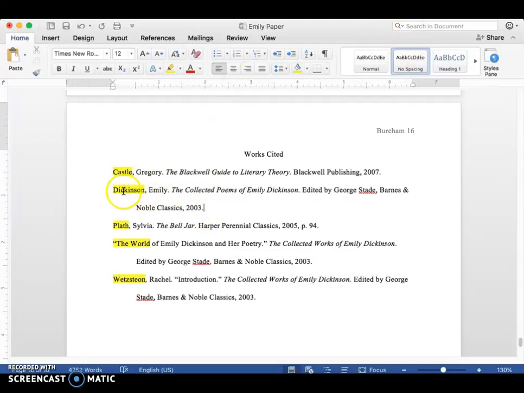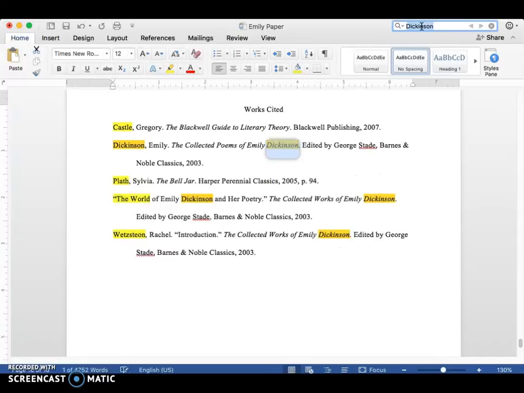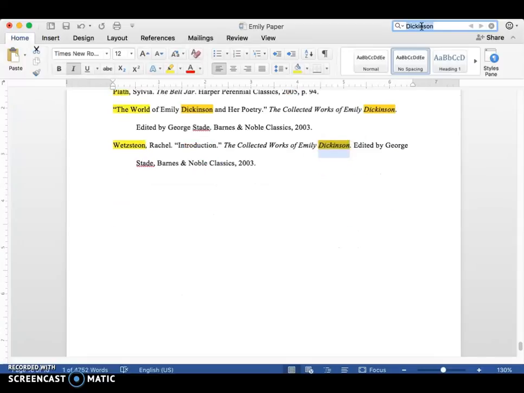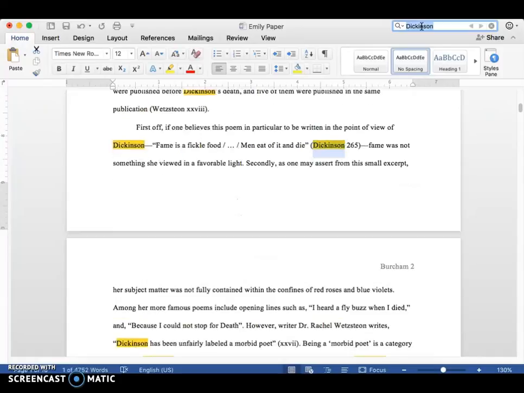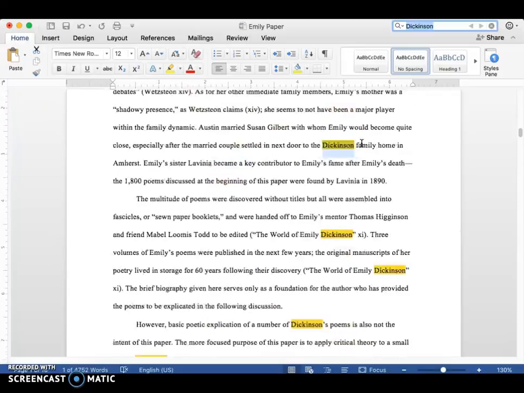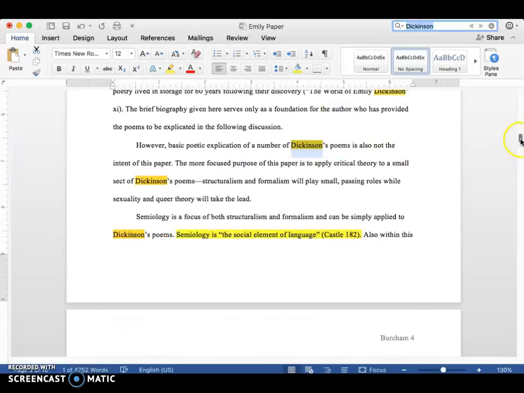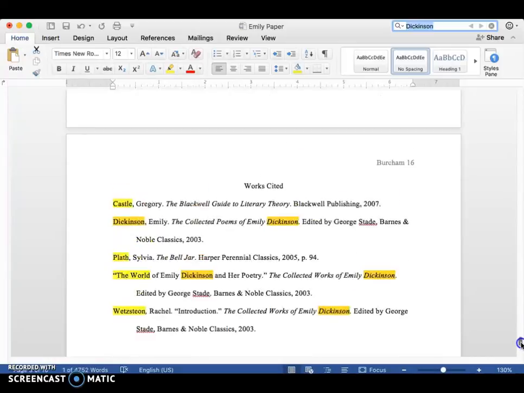So we're going to select Dickinson. We're going to come up to our search and make sure that she's inside our paper. Oh, she's everywhere. Look at that. And she's even, here we go, she's even in a parenthetical citation here. All right, let's get back down to our works cited page.